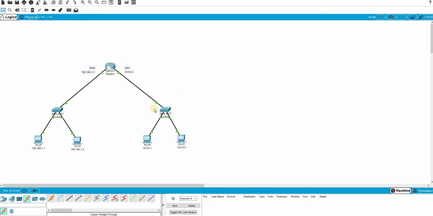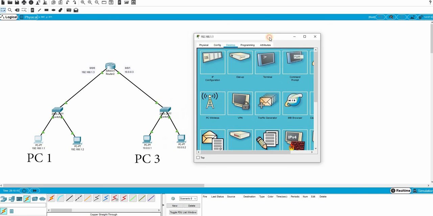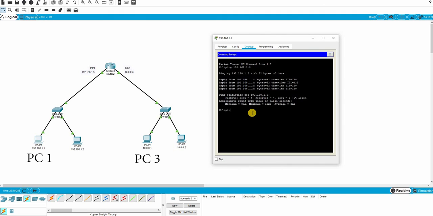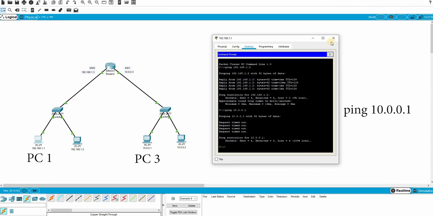Let's check our connection. I'm going to check the connection between PC1 and PC3. Type ping 10.0.0.1. In the ping statistics, it sent 4 packets but didn't receive any of them. So we can identify that the connection hasn't been built.